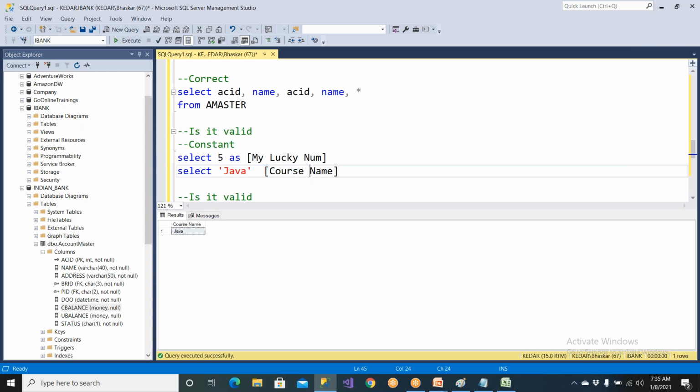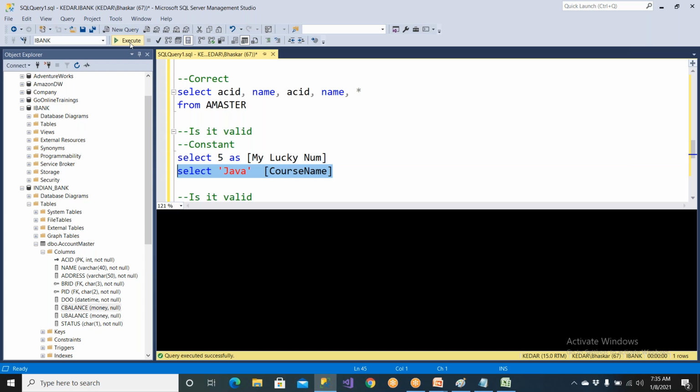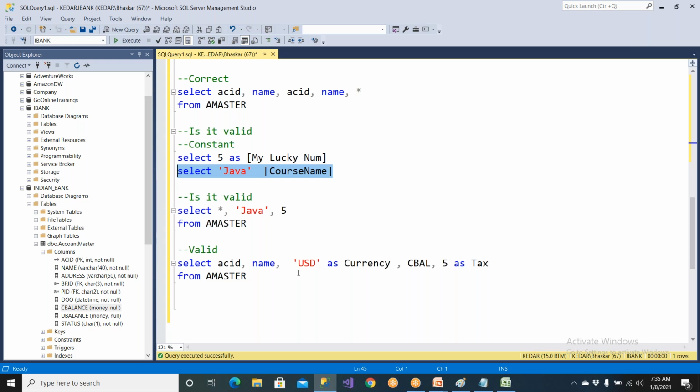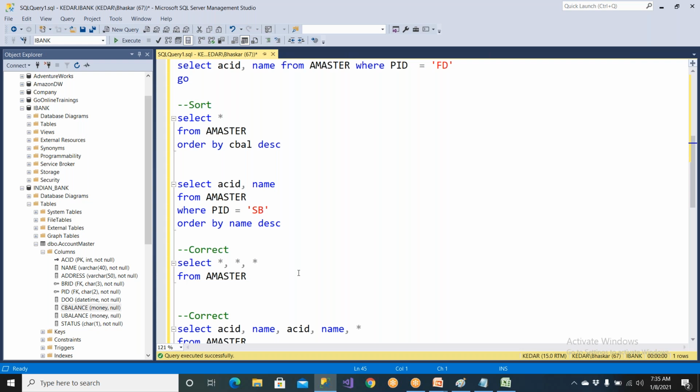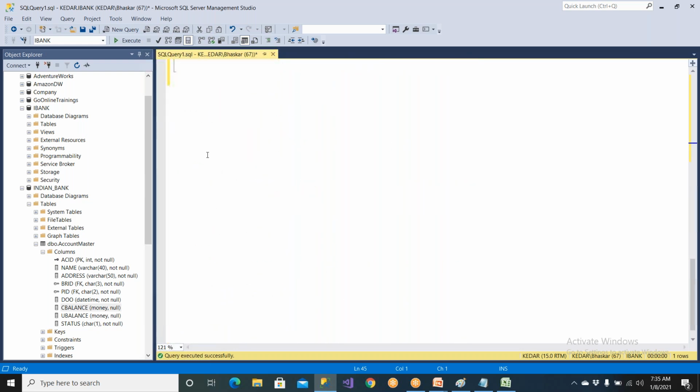Or if you write a single word, there is no need of putting those brackets. But even though you put brackets, nothing will happen. Clear? So these are very, very important things. People may ask you all these things in the interview. Am I clear? So let me show you some more things.